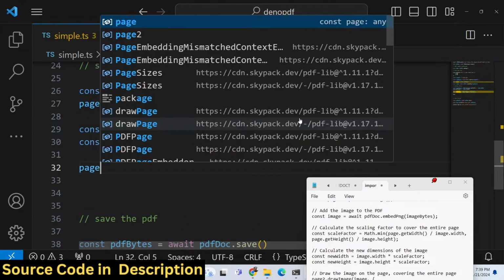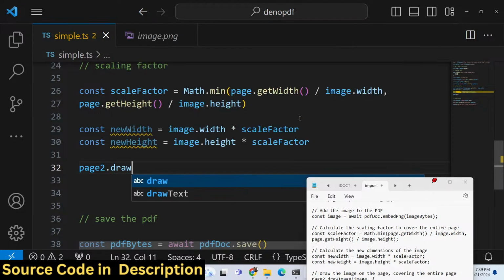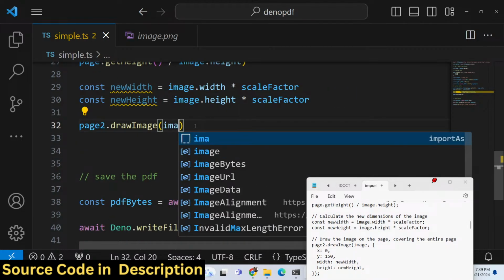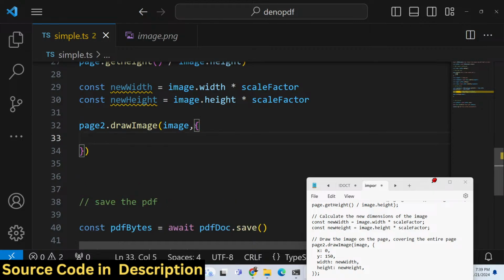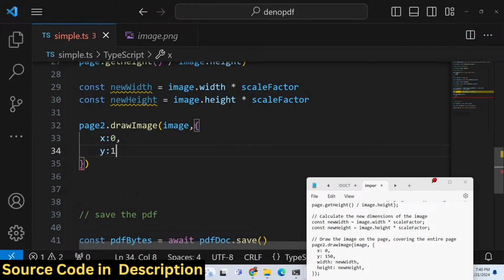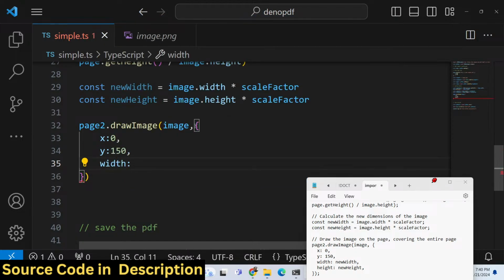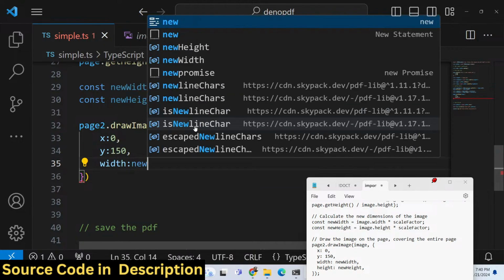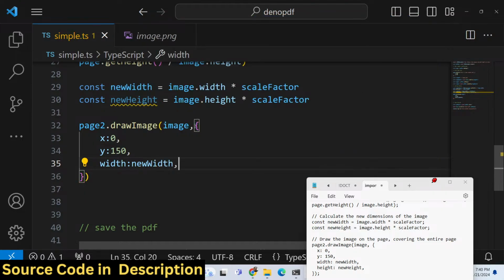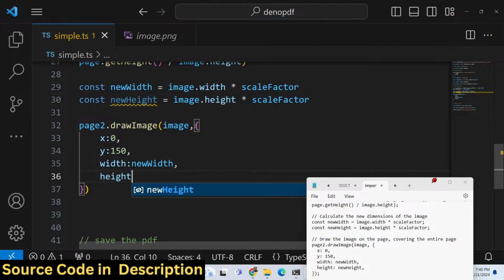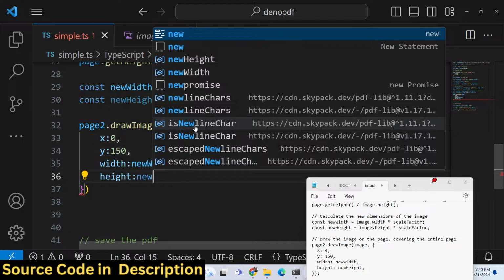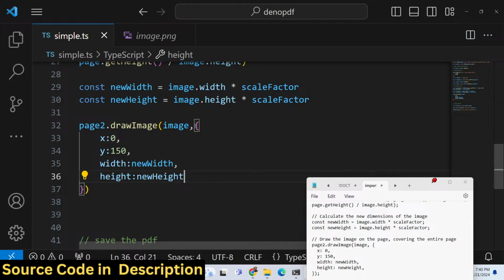And now we will actually draw the image. So page.drawImage. To draw the image, we have this function. Here we need to pass the actual image, and the second parameter is an object. This will have x coordinate, y coordinate. You can provide your own values where to place the image. So we will be placing it right here in the center of the page. We will assign the width and the height of the image to this calculated new width, new height.